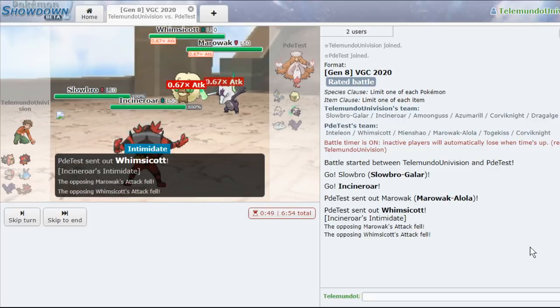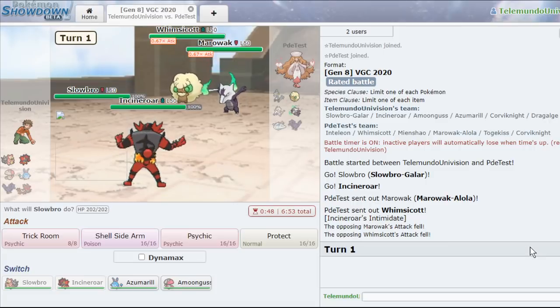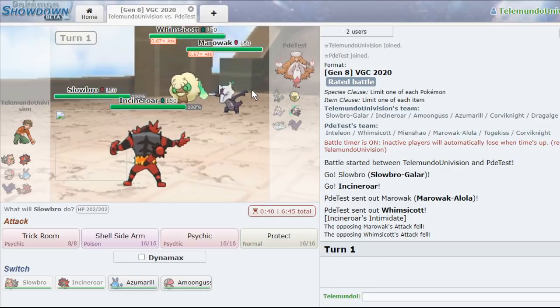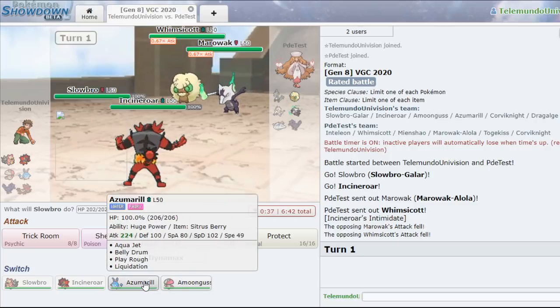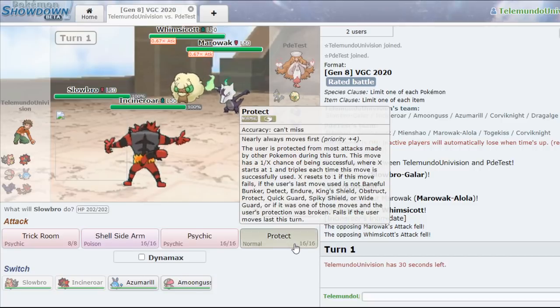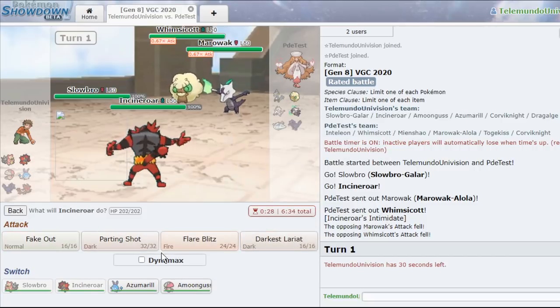Alright, cool. That was actually kind of the lead I was hoping for. Alolan Marowak is kind of terrifying, gotta admit. I'm assuming he's gonna go for Flare Blitz here. Ooh, Orchid Dynamax. I think it's in my best interest to keep Slowbro alive. Protect. I'll go for this.